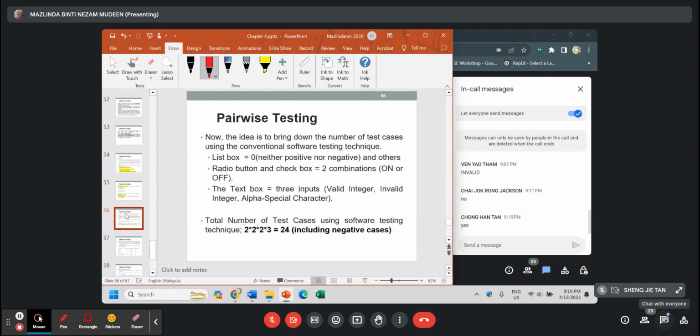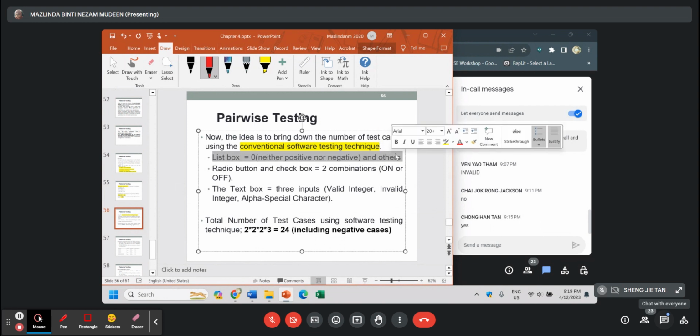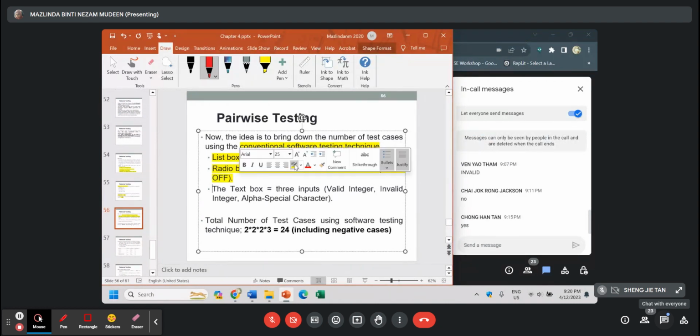Okay, so now how can we bring them down? From more than 4,000 test cases, we want to bring them down. So what we can use is the conventional software testing technique, where for the list box, we select 0, which is neither positive nor negative, and then the others, which is the value from 1 to 9. Then for the radio button and the checkbox, we have only two combinations, which is on and off. It means check or uncheck.